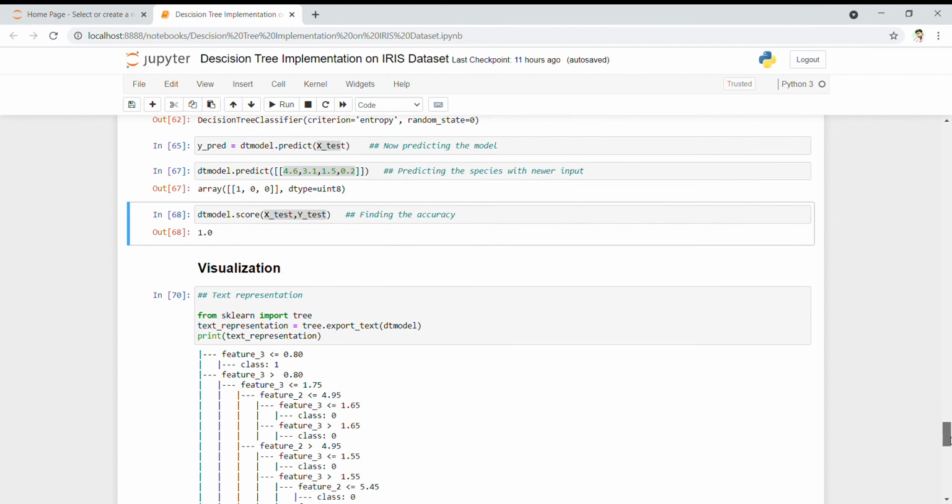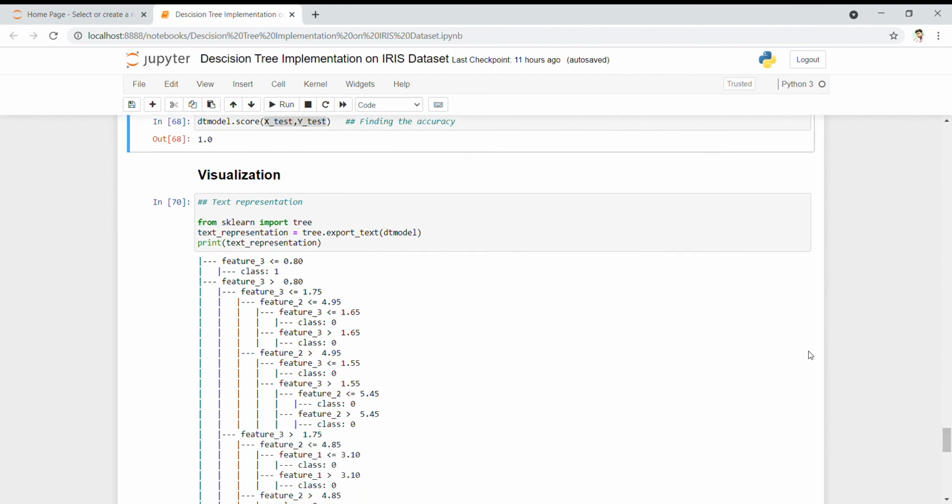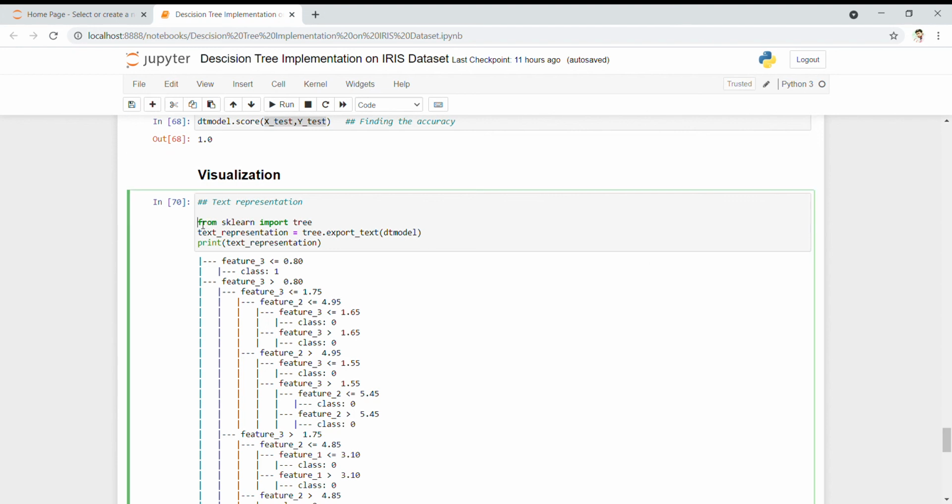Here in the visualization part, I have just imported text to do my text representation, to show how my data is being split on the basis of my entropy. For that, I will import from sklearn import tree. I have given the name text_representation, then I will provide tree.export_text, and then my class, that is my dt_model, as I have assigned it. Then I am printing my text representation.